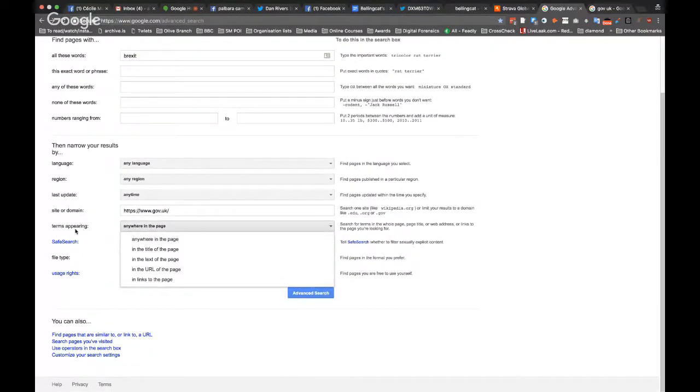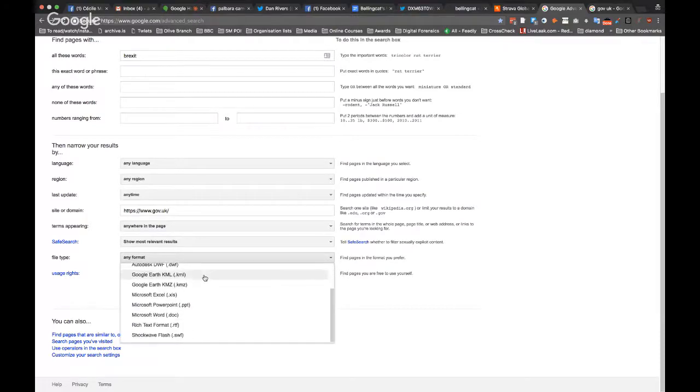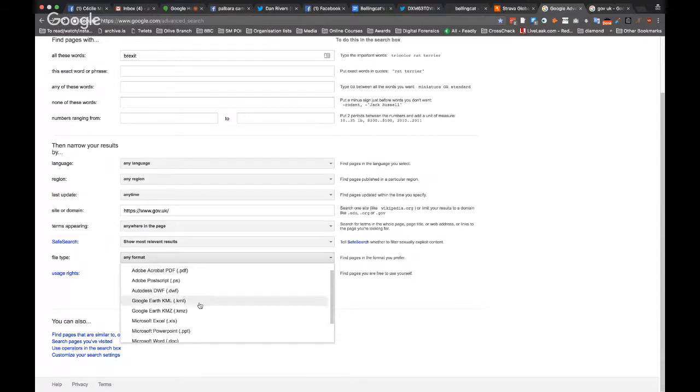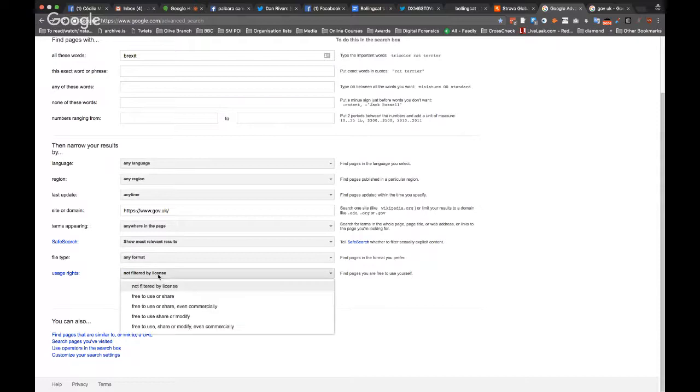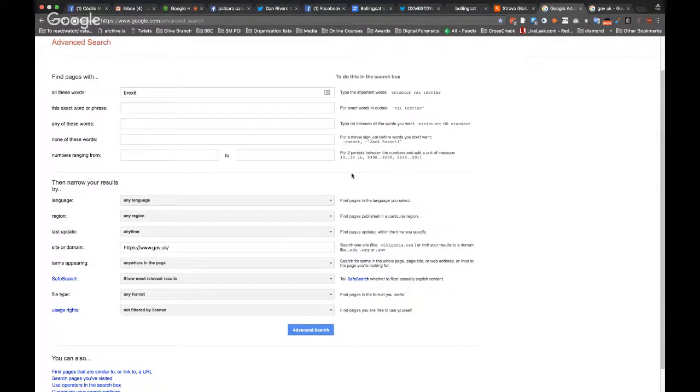And then you can search for specific terms if you want them to appear in the page, in the title, in the text, in the URL, etc. File type is also very useful if you know what you're looking for. And here are the different options. Obviously, PDF is the most common, but it could be PowerPoint, Word, etc. And usage is specifically for pictures. If you want to use them, that's not so much of interest.